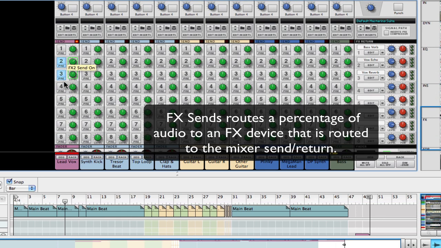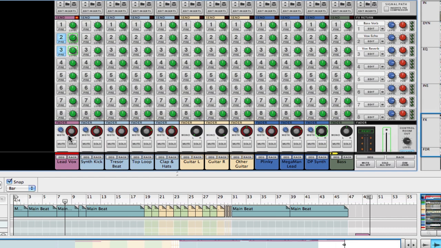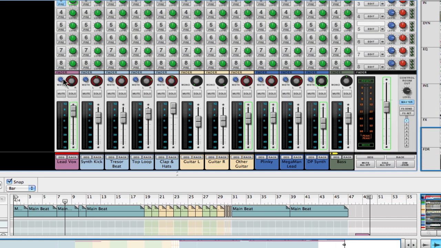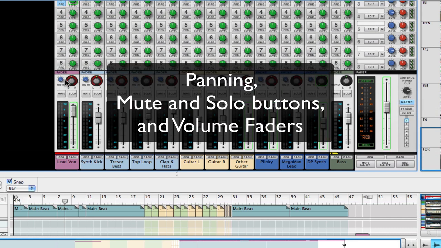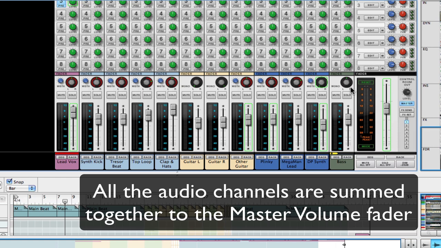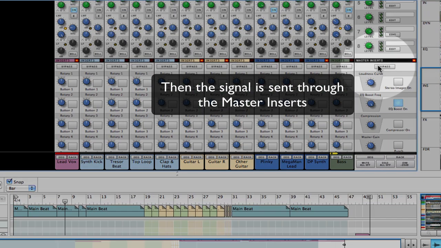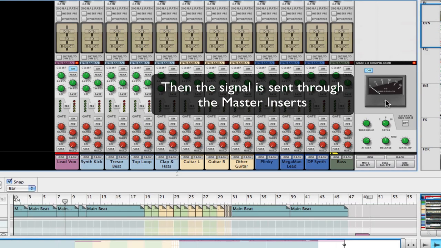Then you have these insert effects, and then the effect sends, which route a percentage of the audio through those effect sends that are applied to every single channel. And then that goes here into the panning, the mute solo buttons, and the volume faders for the individual channels. Then all those are summed together to go to the master volume fader. That signal is sent through the master inserts. And then finally, the signal leaves at the master compressor.